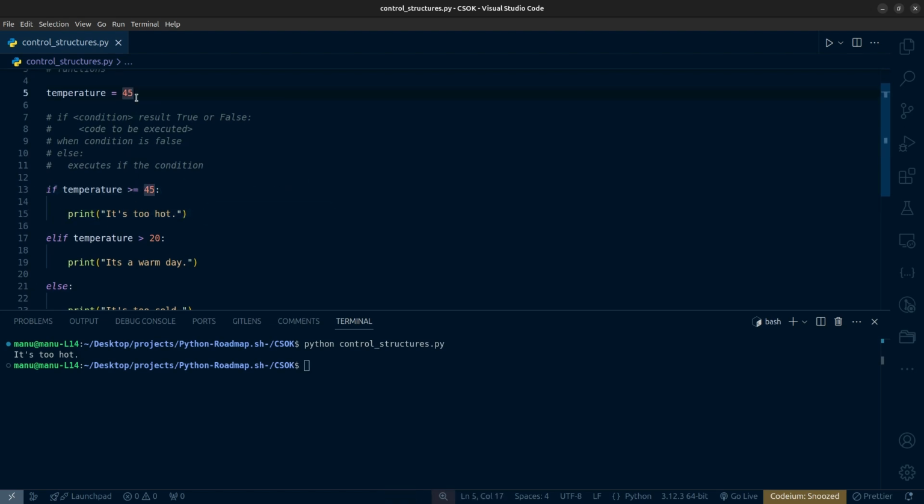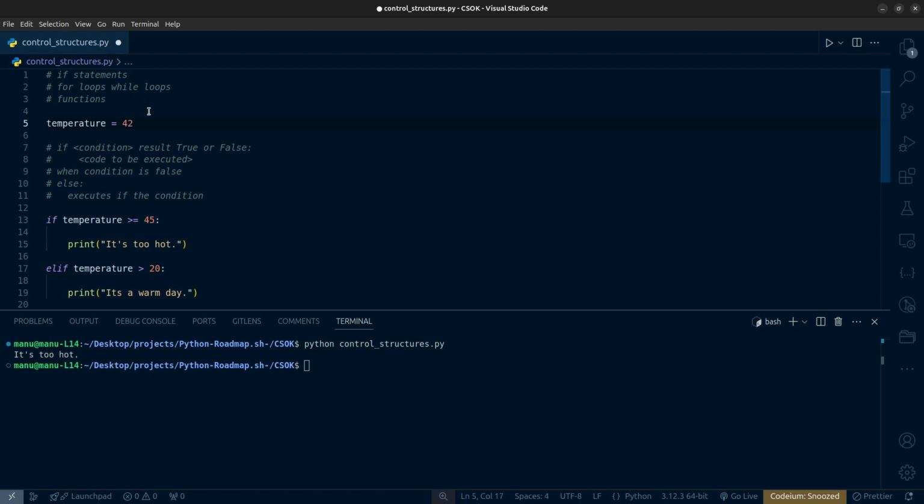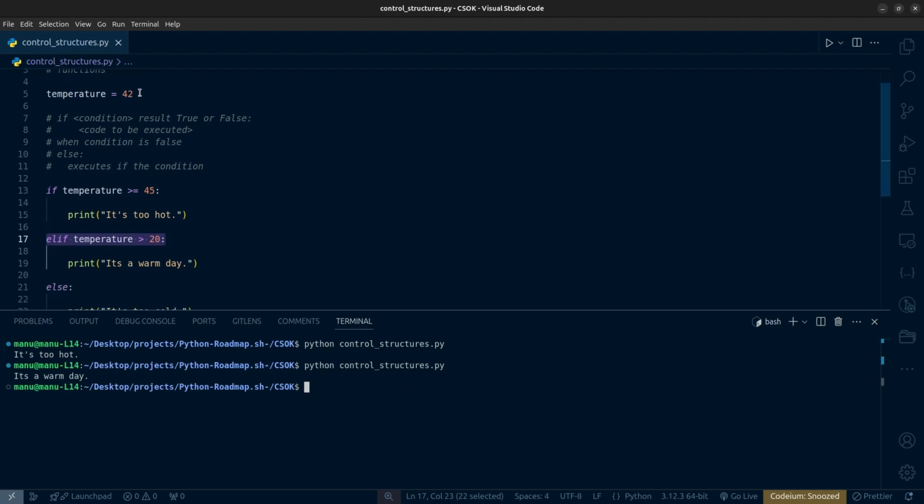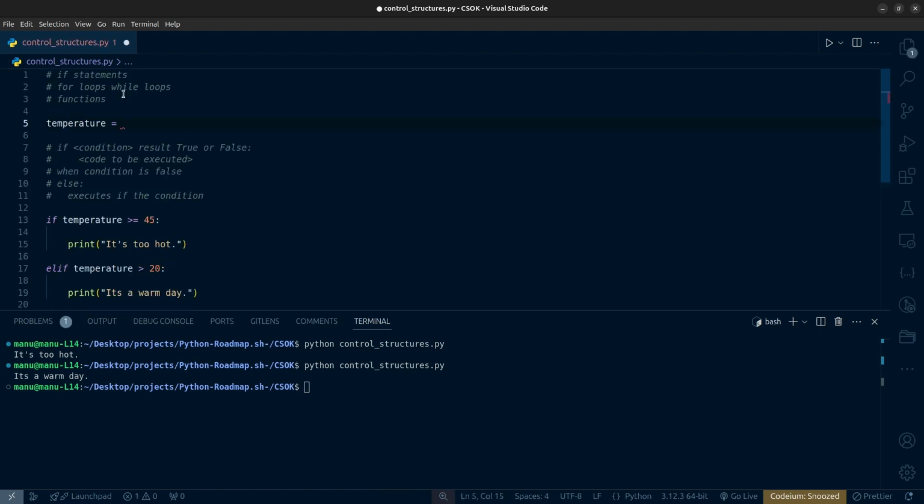If we have it below 45 degrees, something like 42, still too hot, but it does not meet our first condition. So it will execute with our second condition and evaluate to true. So it's a warm day outside. And finally, if the temperature is neither too hot nor warm, something like 10 degrees, we'll get it's too cold.